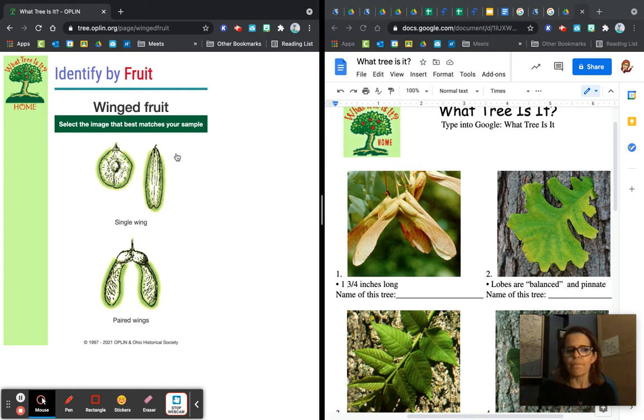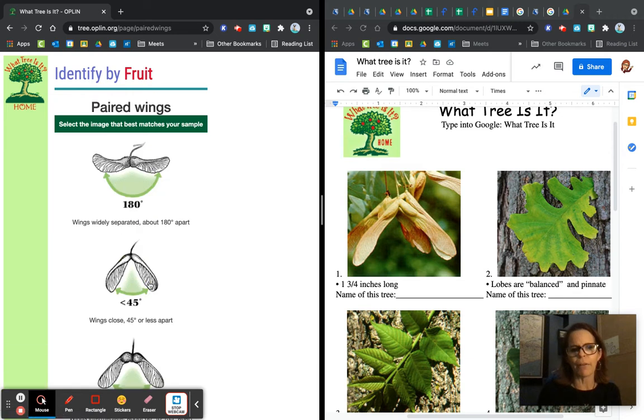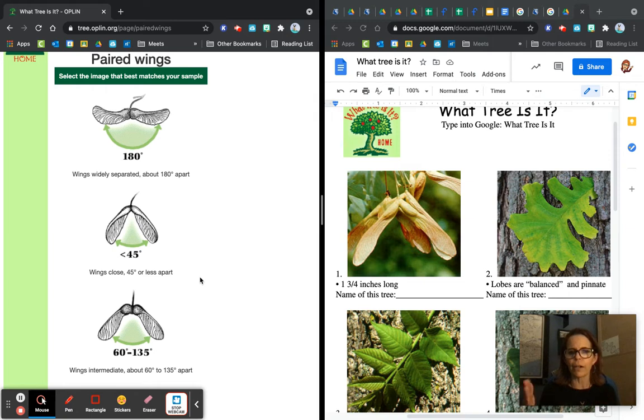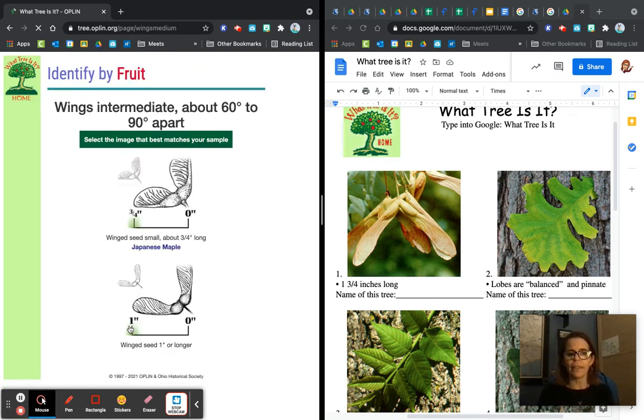So I clicked on it. Now my choice is a single wing or paired wings. Well, duh, it's paired wings, so I'm going to grab that one. Now I have to look at the width of it and what it actually looks like, how far apart it is. This is a right angle here, so that's 90 degrees. So that's going to be this one down here. So I'm going to go ahead and click on that one.